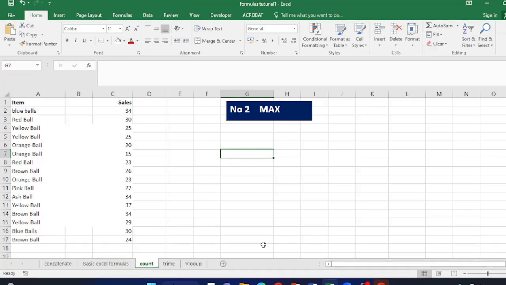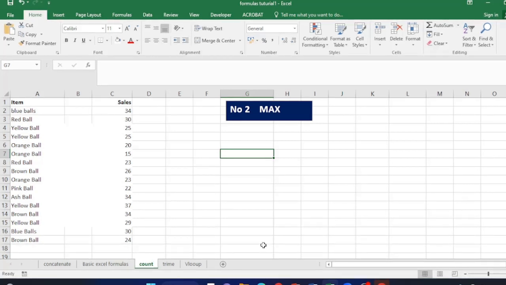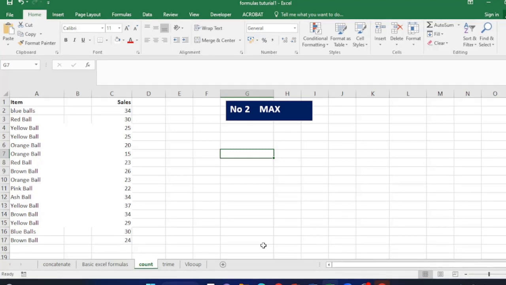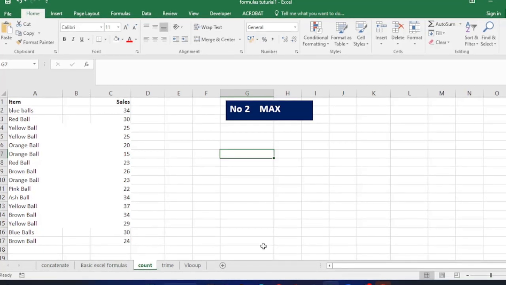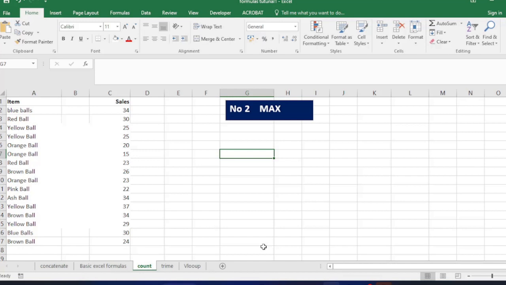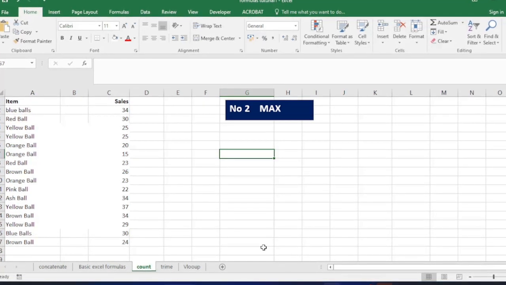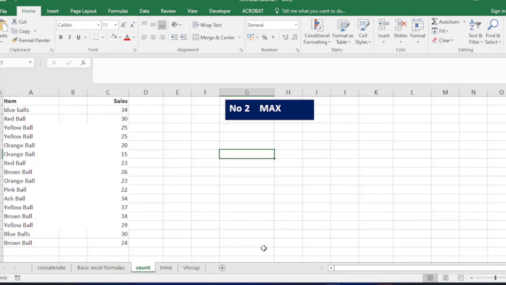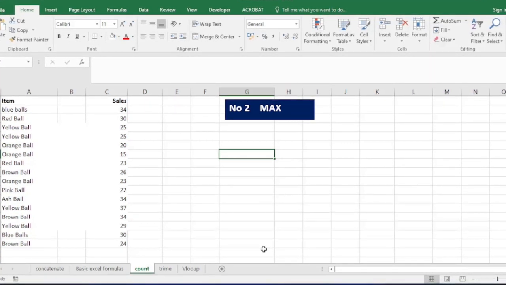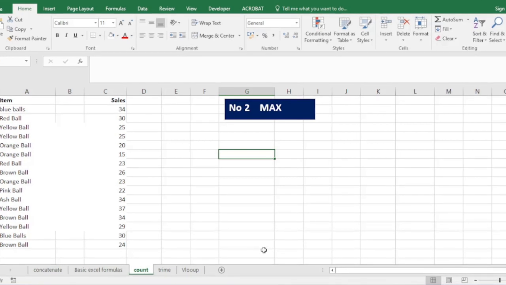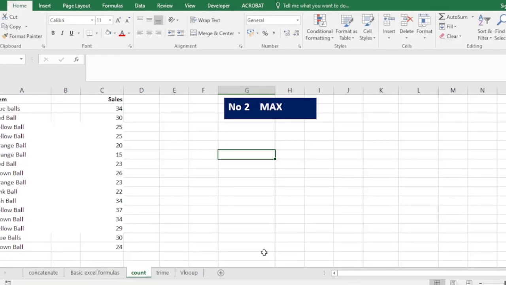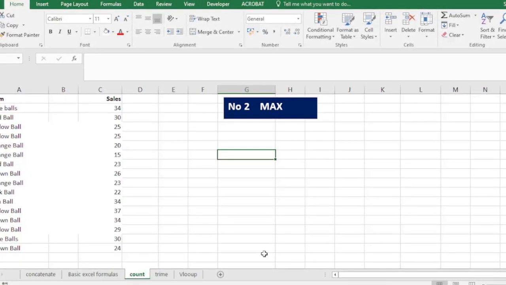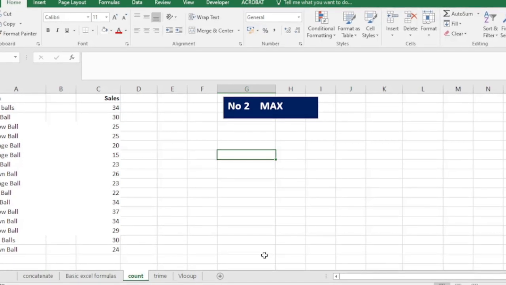Two is the max formula. We're going to look at how to use the max formula. The max formula will return for us the highest number, or the number with the highest value, in a given range that contains numbers. So the cell with the highest value will be returned. Let's say we have this large data that is not sorted and we don't know what the highest number is. We can just use the max formula to quickly retrieve the highest number in the data range.